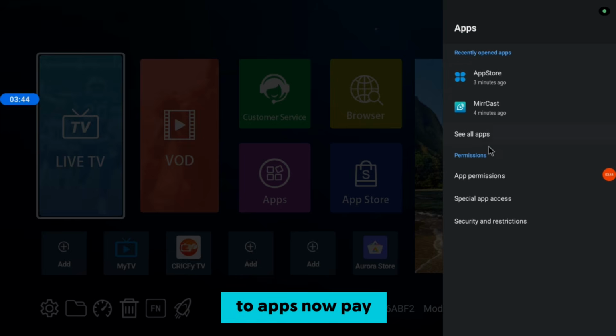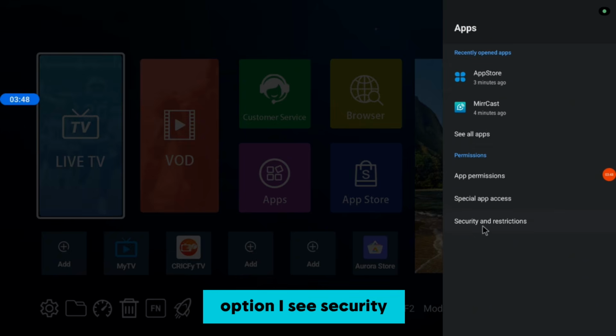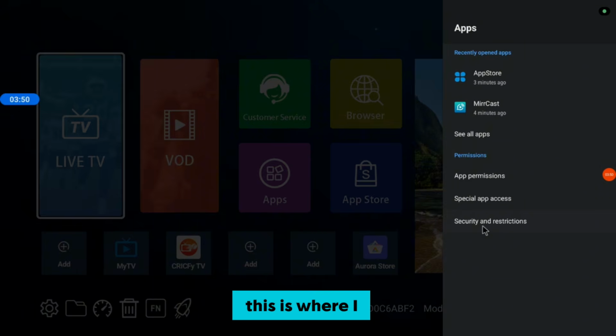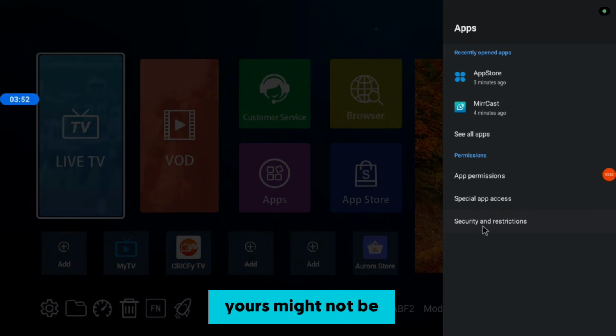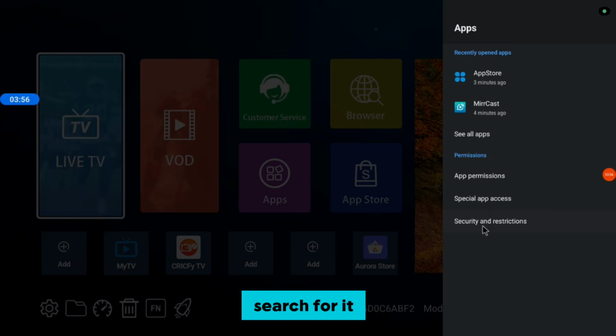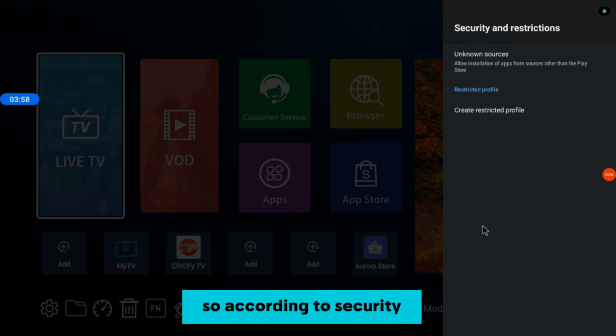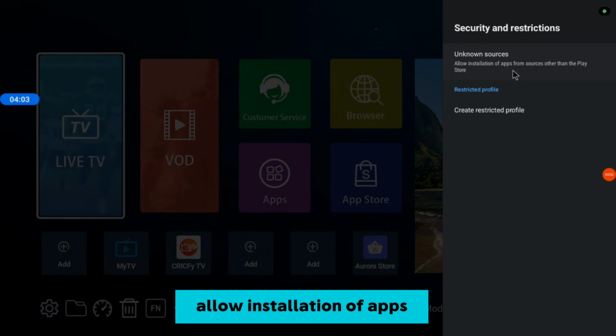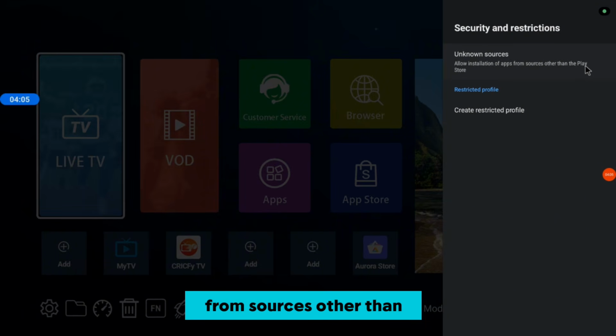When I come over to apps, now pay attention please. I go over to the option that says security and restriction. This is where I find my setting. Yours might not be in the same place, that's why I say you should go over to your settings and search for it. So I go to security and restriction. You're going to see the first option that says allow installation of apps from sources other than the Play Store. This is the unknown sources.